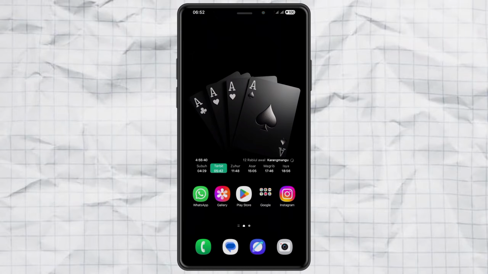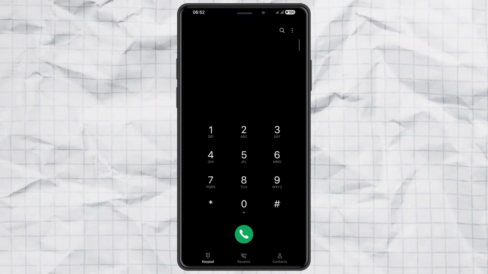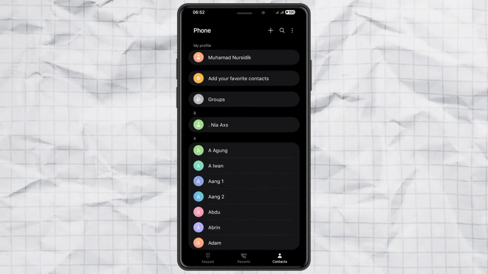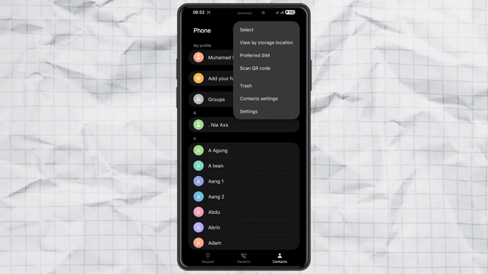So first, there's something you need to do before adding the full screen photo. You have to move your contacts from the SIM card to your phone's storage, otherwise you won't get that option. Here's how. Open the phone app, then go to Contacts at the bottom. Tap the three dots on the top right corner, then choose Contact Settings.